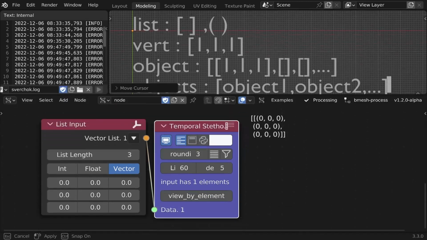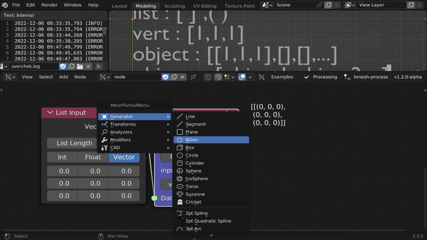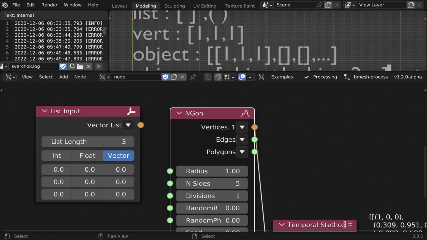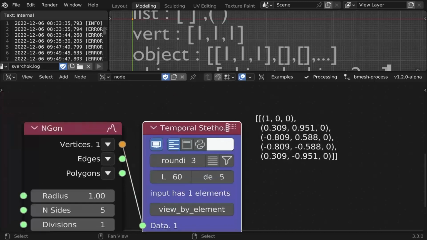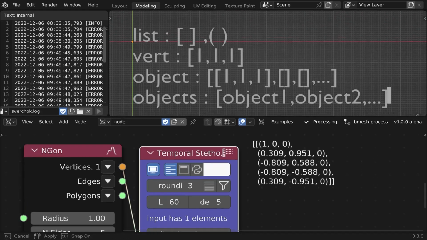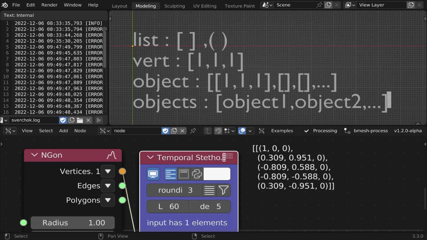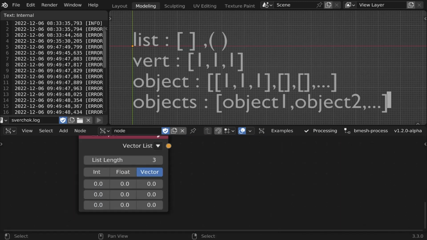Now, let's go back to Sverchok and verify these. We choose a generator. You can observe that its data is a constantly nested list. This is exactly the same as the description. This is how Sverchok stores geometric data.